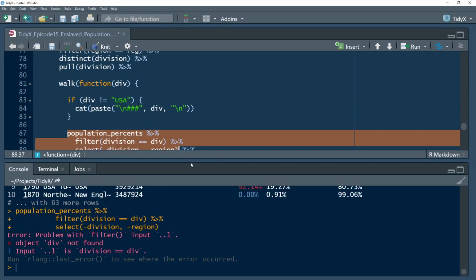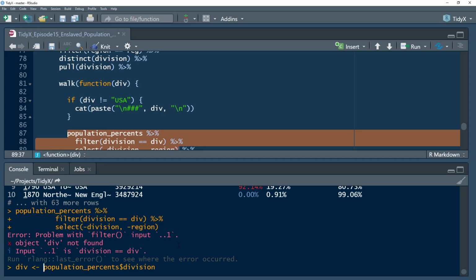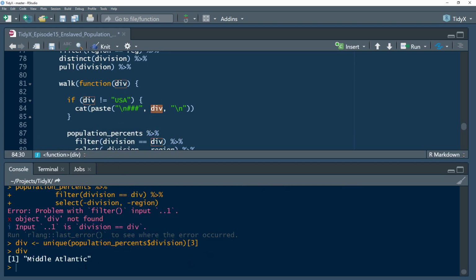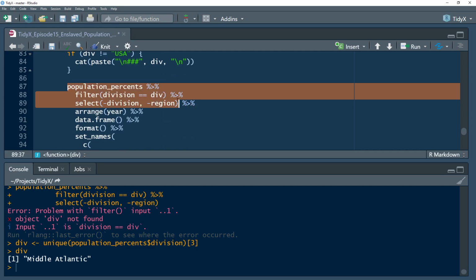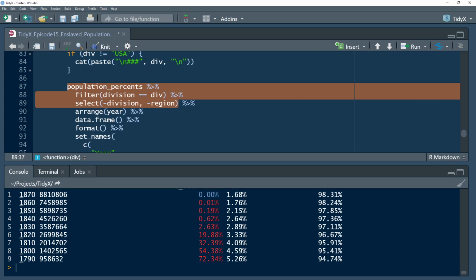Right, I should define them. Let's get a div, population percents, division, let's get the third one. So the division we're going to look at this time is Middle Atlantic. So we're going to subset and keep. So now we have a tibble that is 9 rows, these columns that we care about, putting into our table.